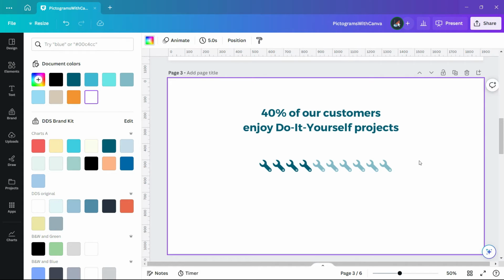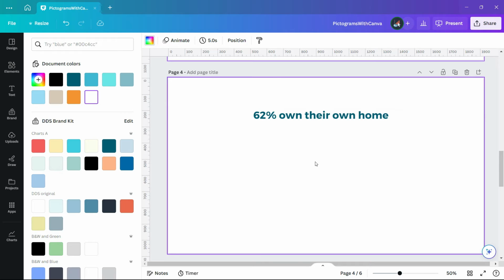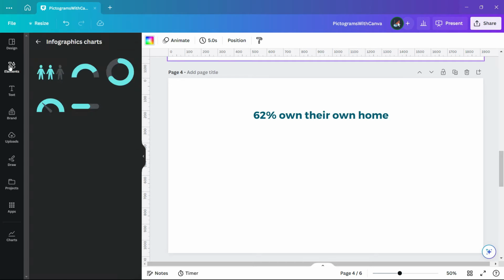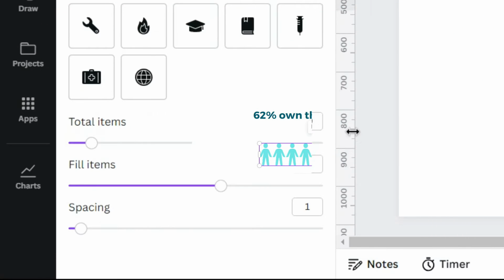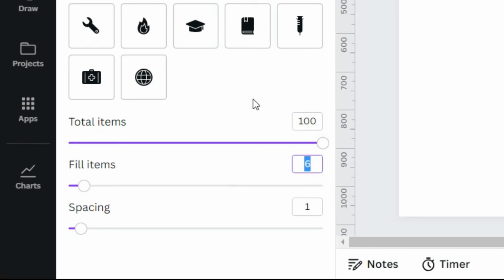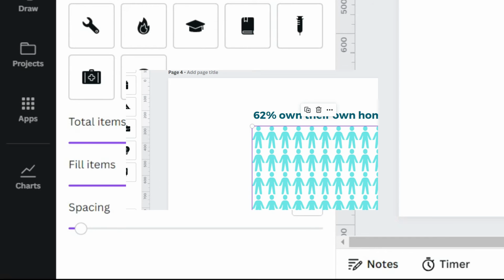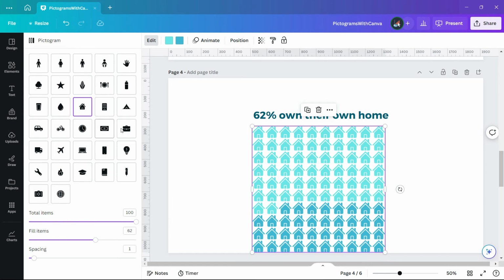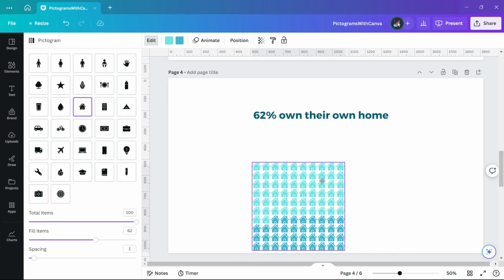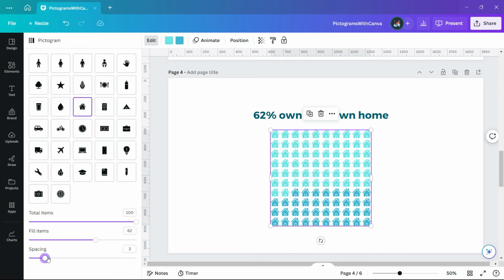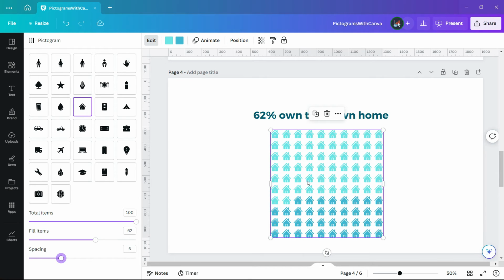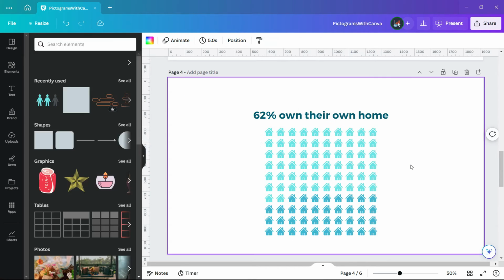The pictogram chart can show up to 100 icons. To show 62%, change the total items to 100 and the fill items to 62. The spacing automatically adjusts the vertical and horizontal spaces between the icons, keeping them even.